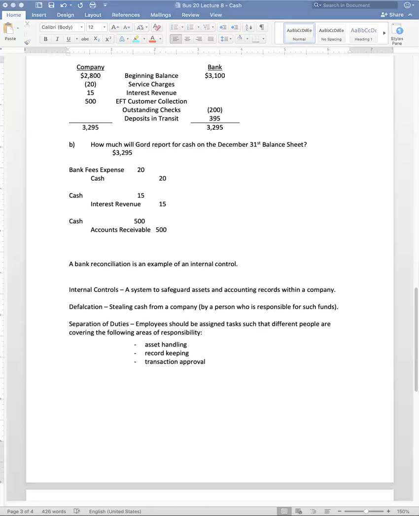Now, there's another type of scheme that can happen, and it happens far more often than companies like to admit, something called a lapping scheme. So let me describe how a lapping scheme works. Let's say that I am in charge of receiving cash payments from customers. Maybe I'm a clerk and I work at a desk where people come up and make payments. Maybe I work in a mailroom where people send in their payments.